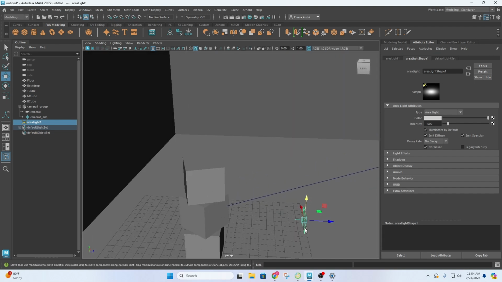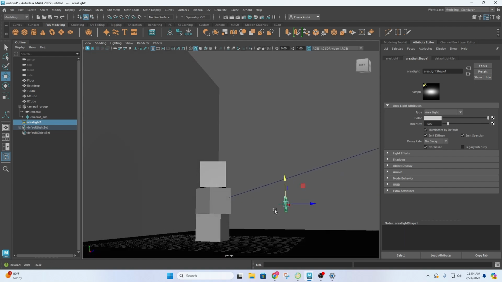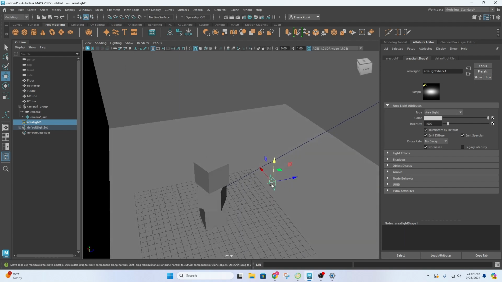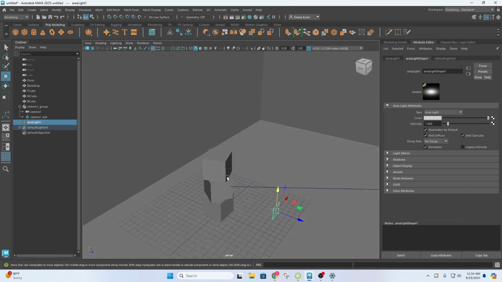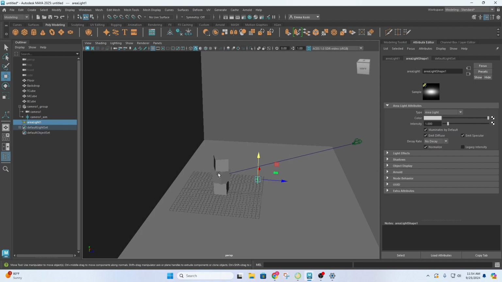Okay guys, what is this little pointy thing right here? Yeah, the way the light goes, right? That's the direction that our light is pointing. So wherever your little pointy thing is, that's the direction that your light is going to be coming from. So you want that pointed at your scene, at your objects.